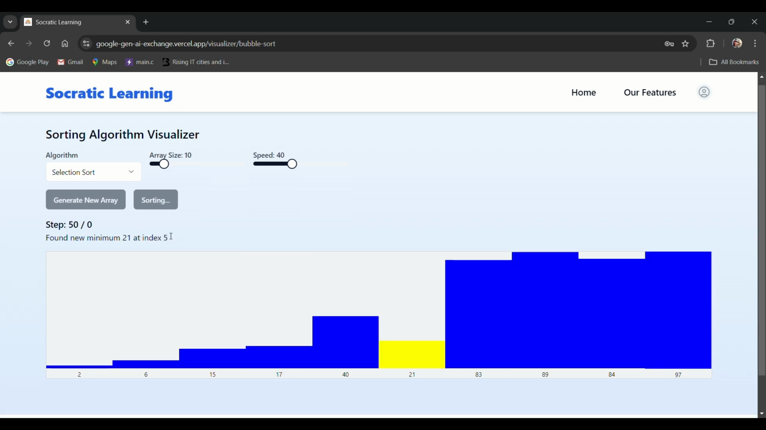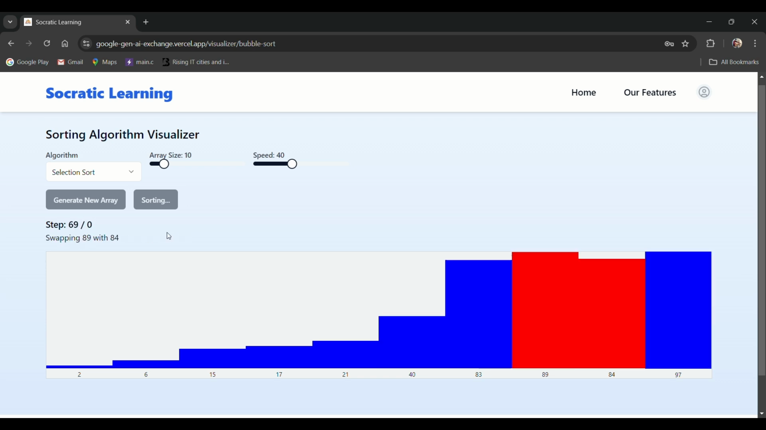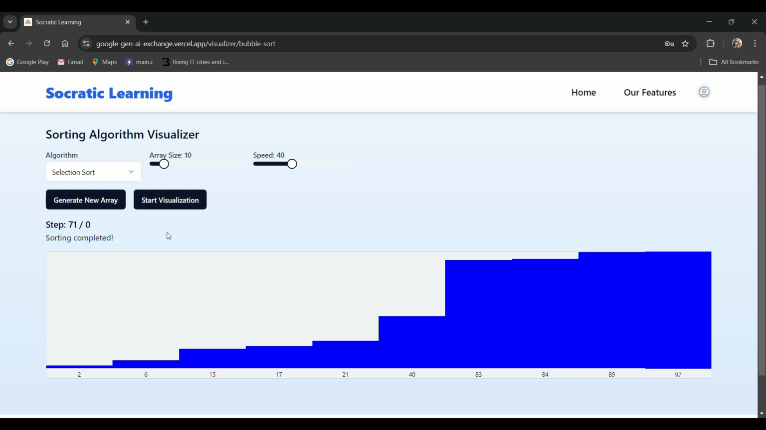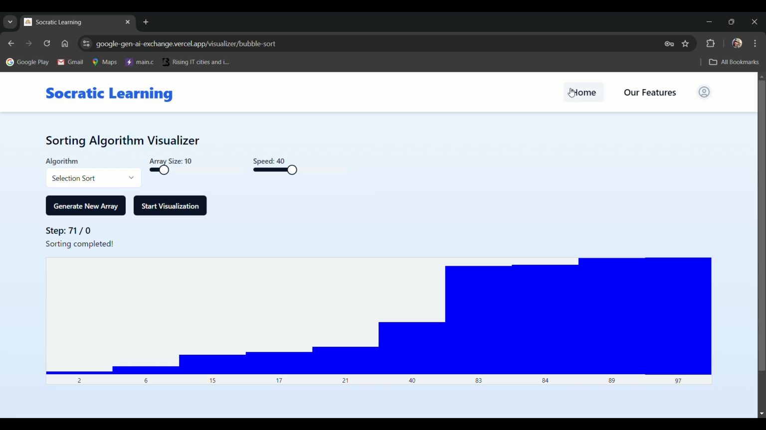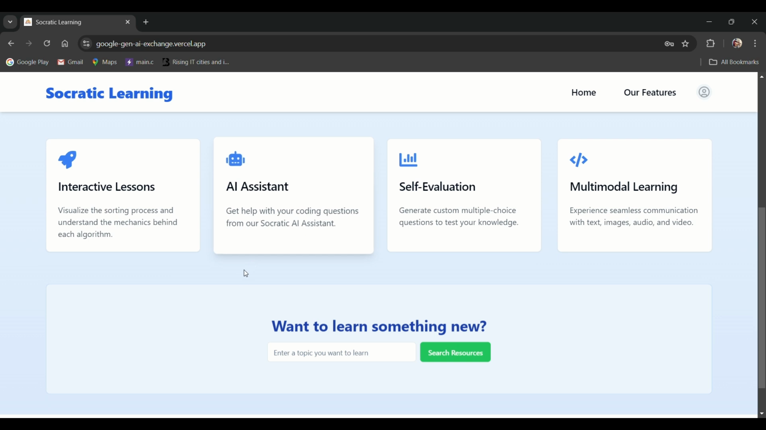As we can see, sorting is taking place. It's quite cool, and it will help the student understand better what is going on. Yes, the sorting is completed now, and for every algorithm, students can refer to it for better understanding. Now let's go to our main part, the AI assistant.